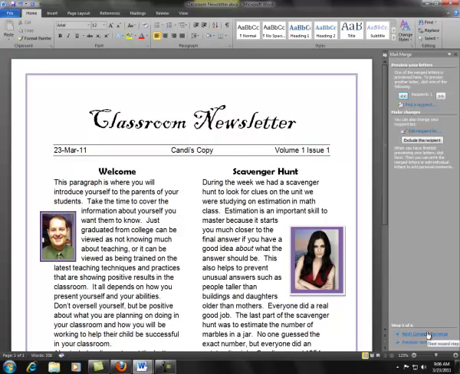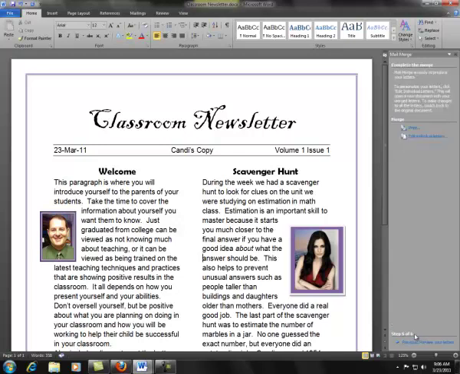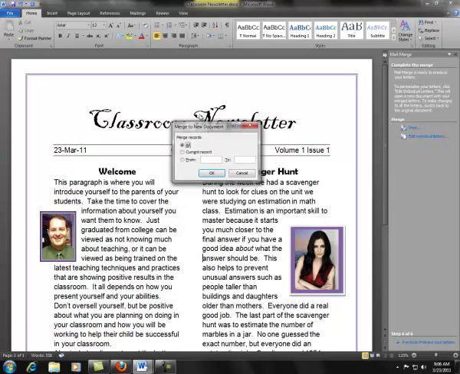So on step 5 of 6, step 6 of 6 is to complete the merge. Now, do we want to print these or do we want to edit the individual letters? I don't want these in hard copy, so obviously we're not going to print them. But when we click Edit Individual Letters, it brings up this Merge to New Document.